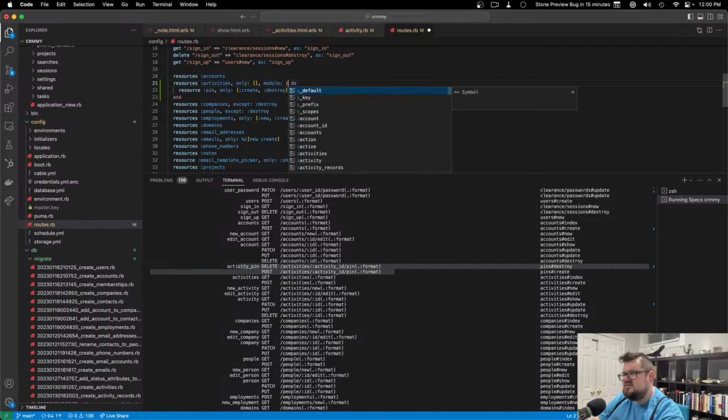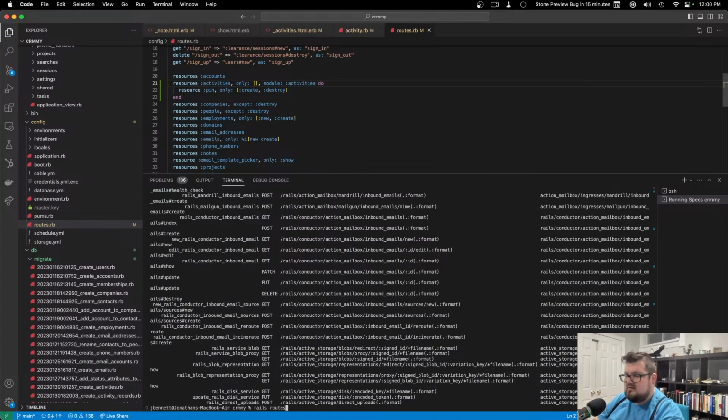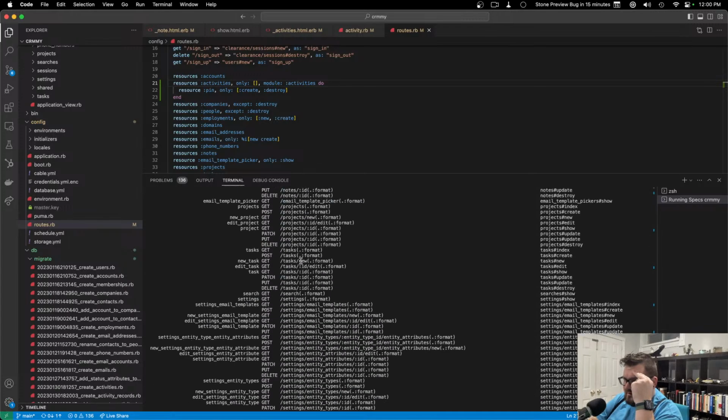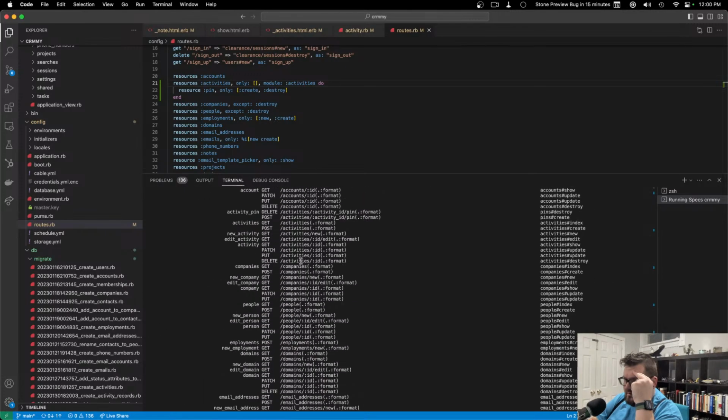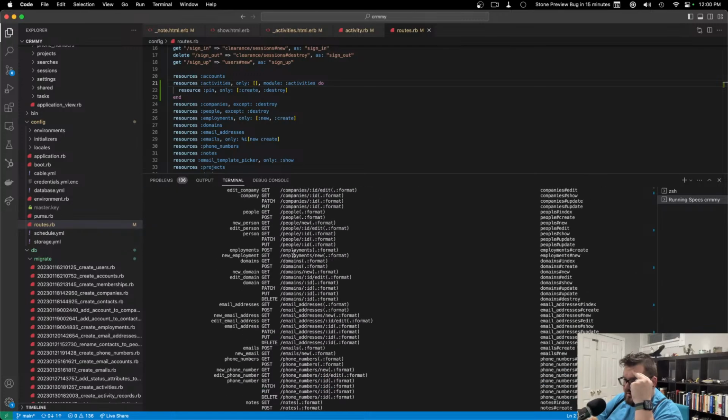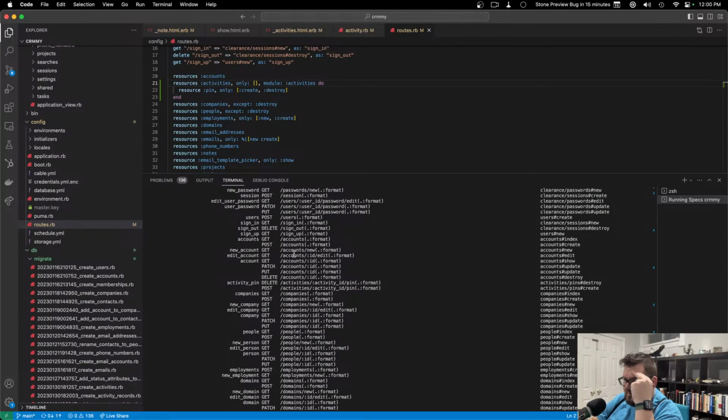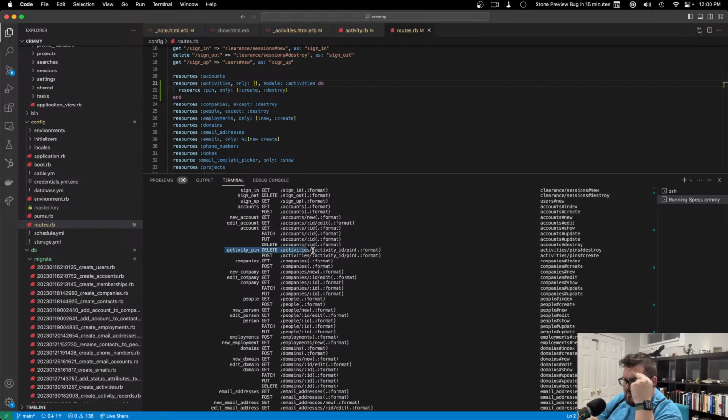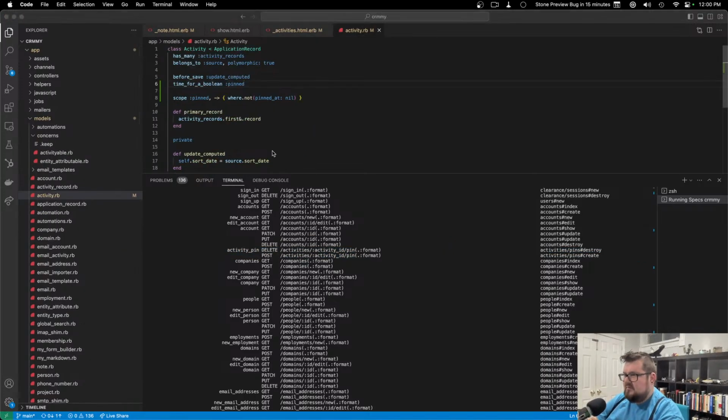I can never remember if I can do this as activities. All right, let's see if that looks right. I'm going too far back. Here we go. So we've got activity pin, and that's going to activities /23/pin, and it's going to activities pins destroy. Yep, that looks good. All right.